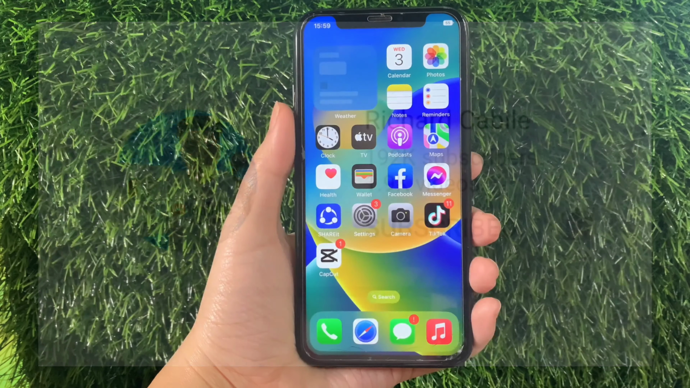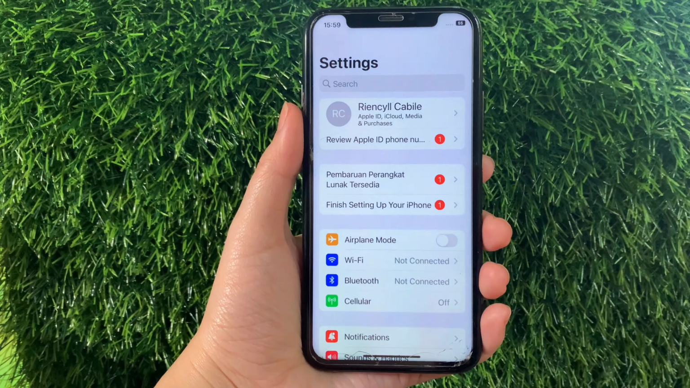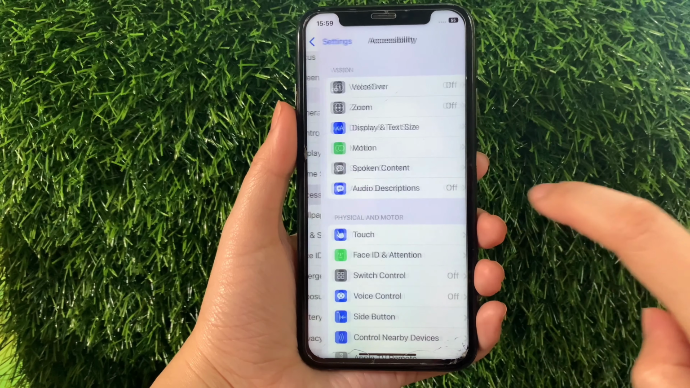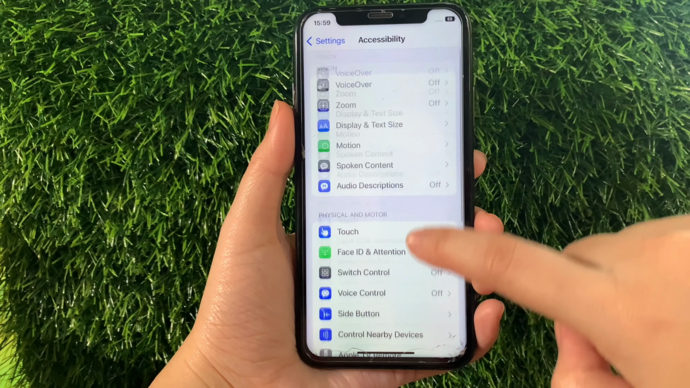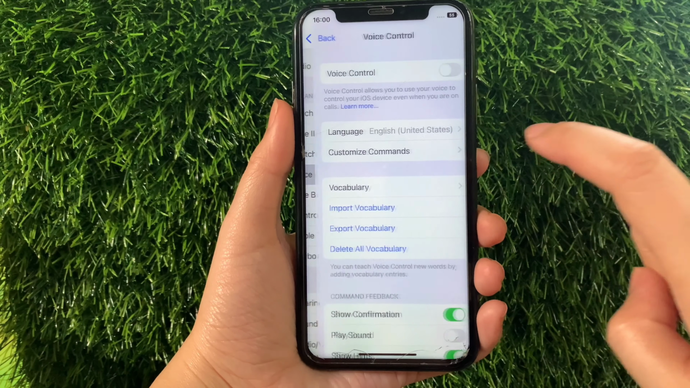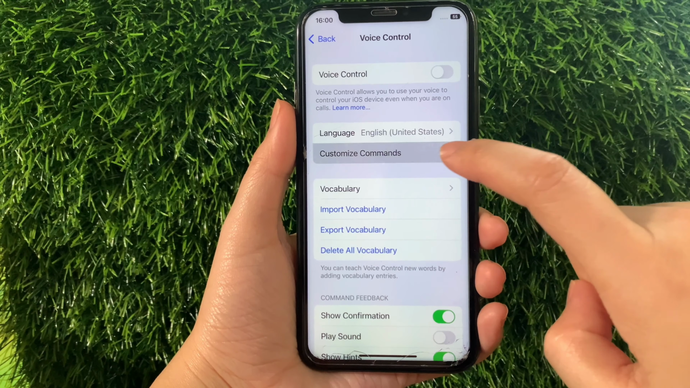And let's start. Using your iPhone X from your home screen, first go to Settings. Then in the Settings, scroll down and find Accessibility and then tap. Then in the Accessibility, scroll down again and go to the Physical and Motor section and then tap Voice Control. Then in the Voice Control, go to this section and then tap Customize Commands.